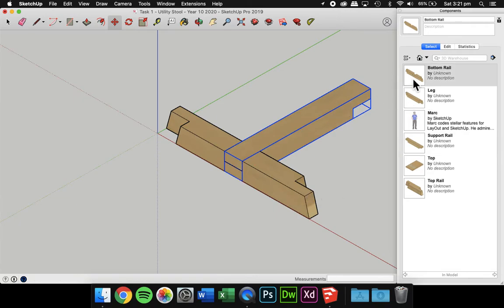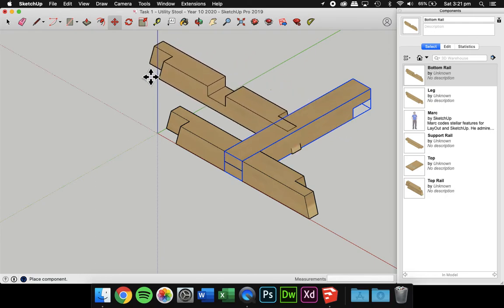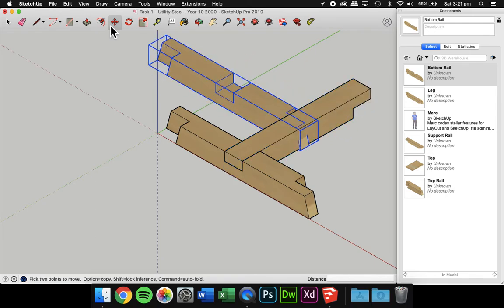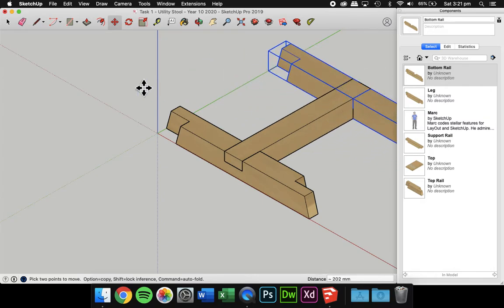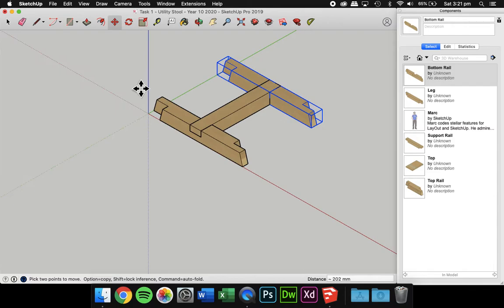The next piece that I need is a bottom rail. Okay, so here's a bottom rail. Again, I'm going to use move by point. This corner here needs to connect with this corner here. This corner here connects with this corner here. It doesn't matter which corners you use. Okay, just as long as they click together like that, you are doing it correctly. I now have the bottom of my utility stool ready to assemble.